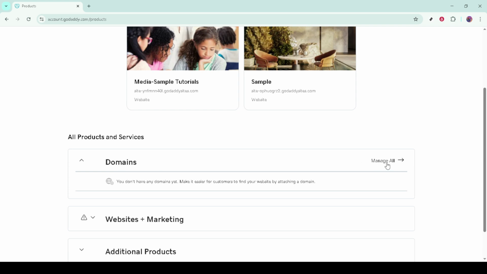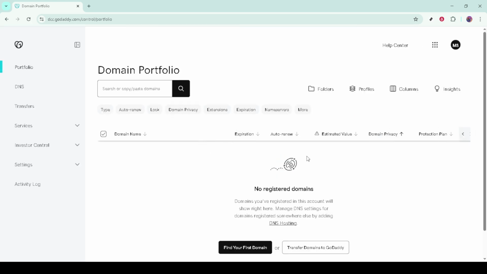Select the domain you want to secure with DKIM and open its DNS management page. Here, you'll add the new record your email provider gave you. Click Add New Record to begin. For the record type, choose exactly what your provider requires. Typically TXT, though some services use CNAME for DKIM.